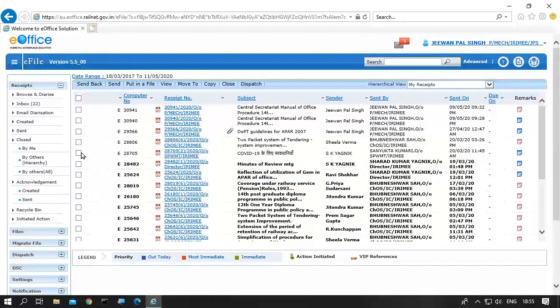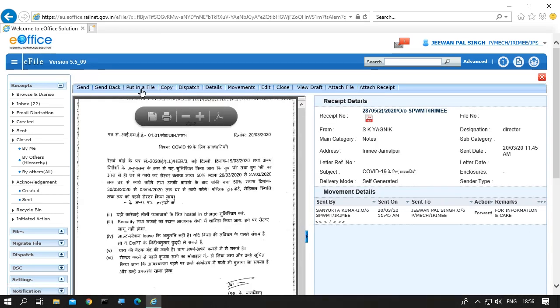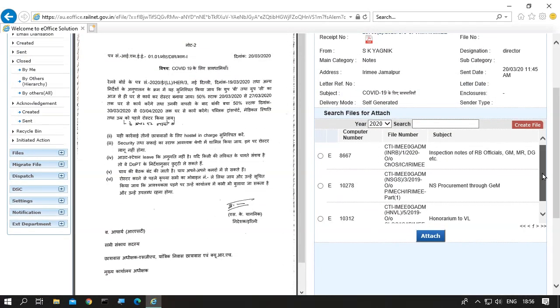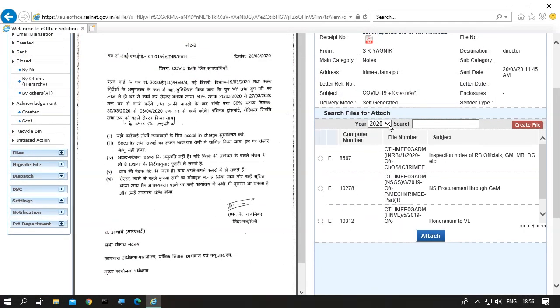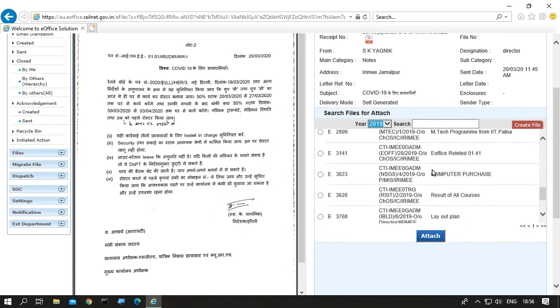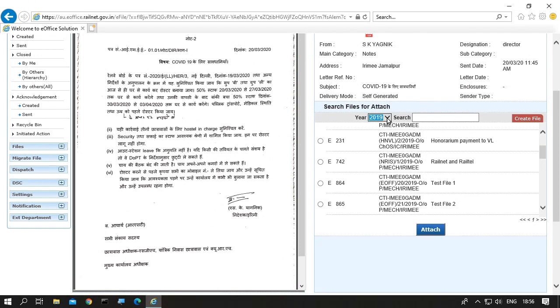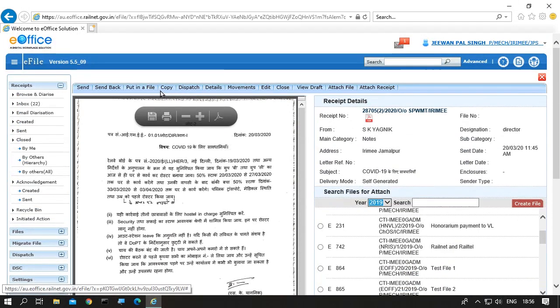The next menu item is put in a file. We can either select the checkbox to the left of the receipt and click on put in a file, or we can open the receipt and then click on put in a file. Both are the same. In that case, the list of files will be shown on the right side below the metadata, where we can select year wise and scroll through the files. The file must be available in your inbox.